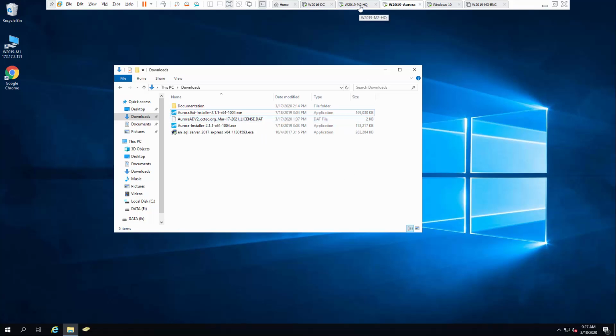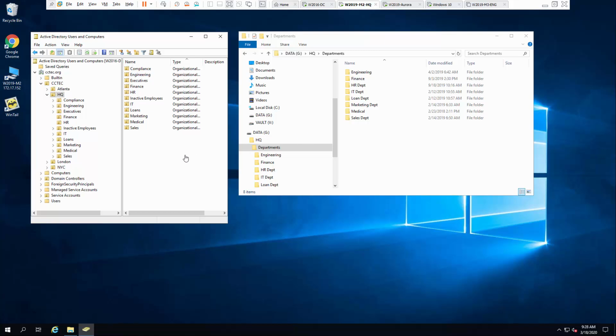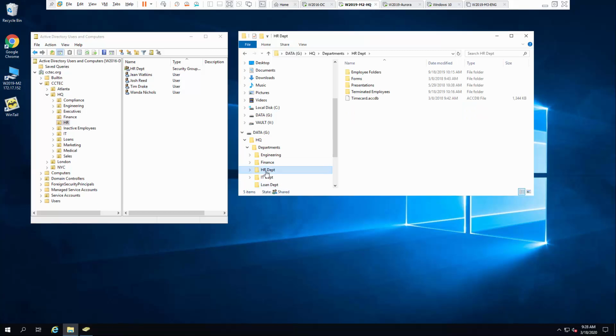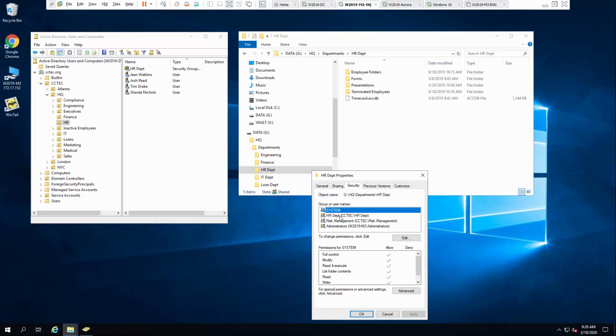Now let's switch over and look at the AD and file system environment. So the goal here is we have some departments here in Active Directory that need access to on-prem file storage. So we're going to be focusing on the HR users here. We have an HR department with some members here. And then on the file system side, there's an HR department folder that, if we look at the properties and security, we'll see that the HR department has access to this.